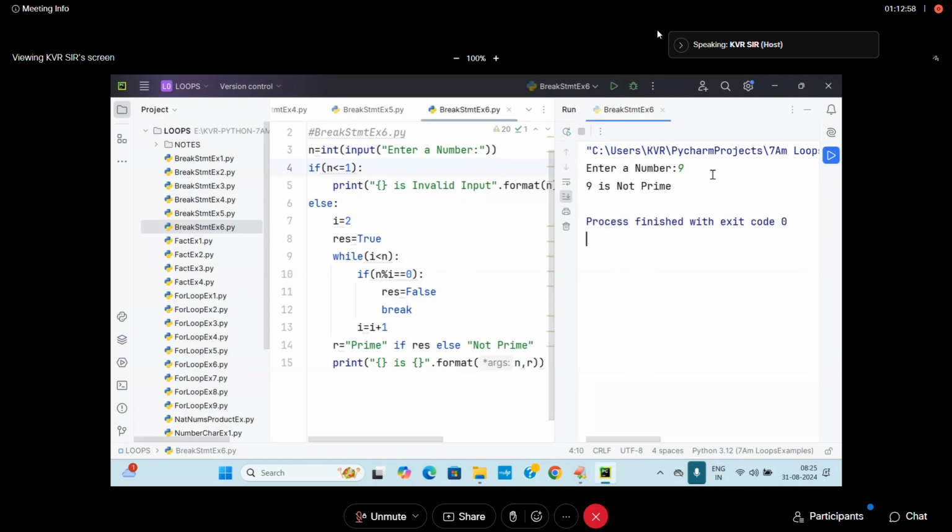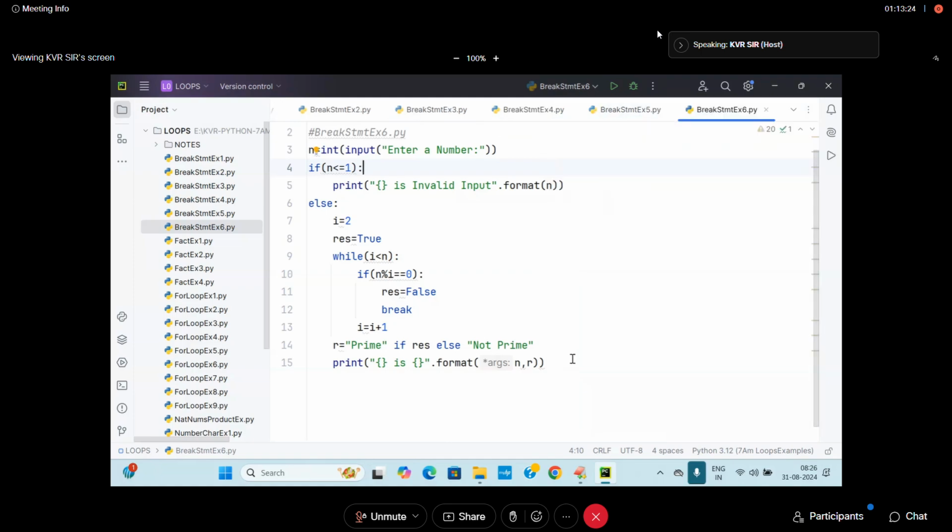This is called 9. 9 is not prime. Say 5. 5 is called what? Prime. So I need to write it here 7. 7 is prime and 8 is what? Not prime. You say 2. 2 is what? Prime. And you say minus 4, invalid input. Say something like 11. 11 is what? Prime.